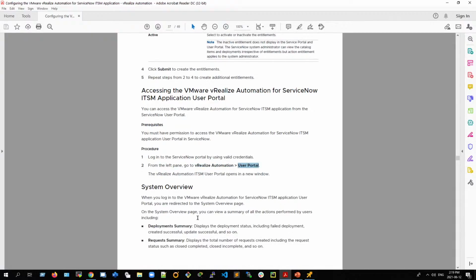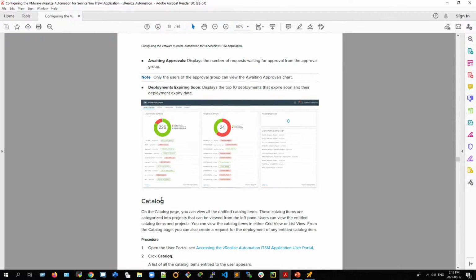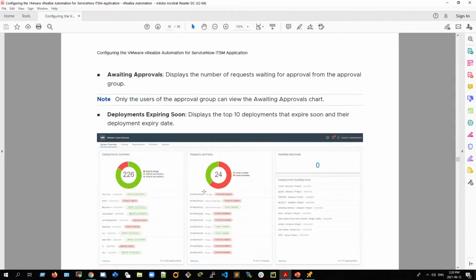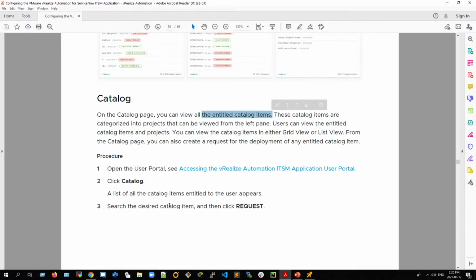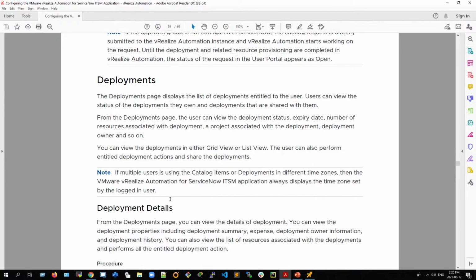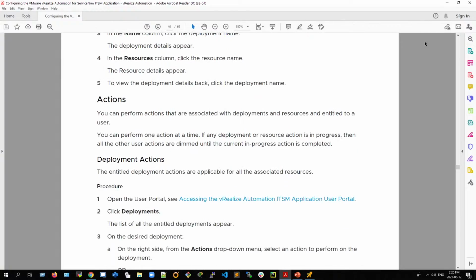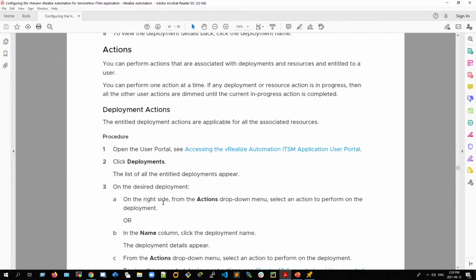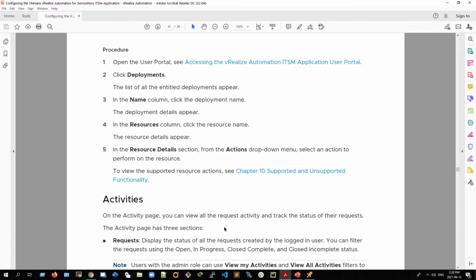And that's what's going to allow you to go in and access the deployment, system overview, the catalog, the deployments that you're going to interact with, where you're going to do or execute your day 2 operations. So this is where you can view all the entitled catalog items and access them, request them, etc. And then the deployment is the list of deployments entitled to you as a user, and where you can do the day 2 operation, which we will do and show you once the deployment is complete. I think that's it for the user portal here. Resource action in here. Again, this is performed on a selected resource in terms of what you want to do.